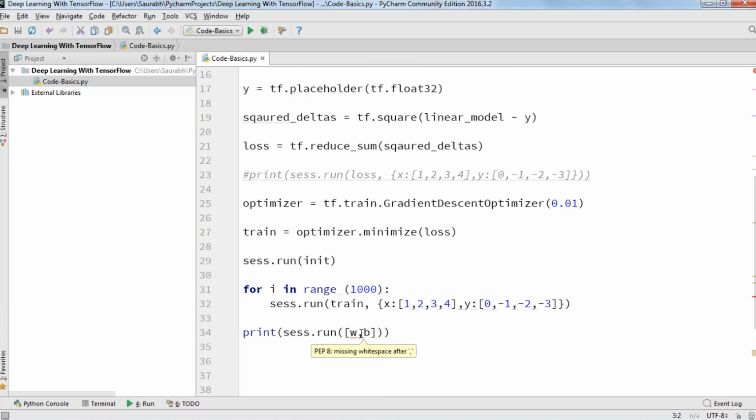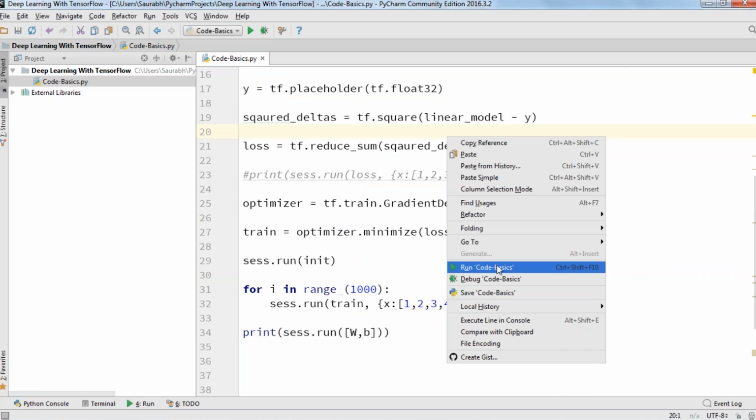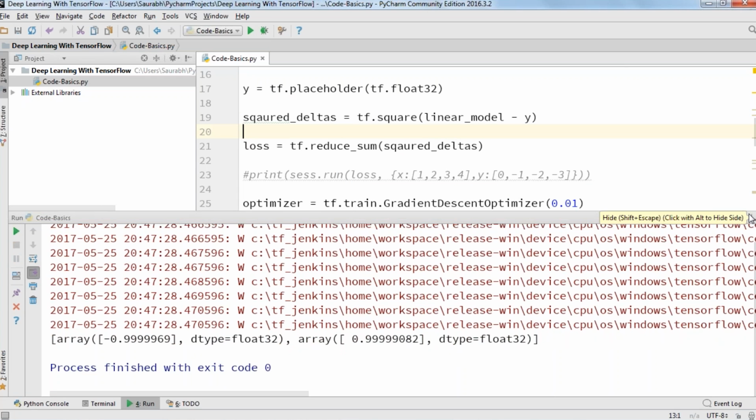Alright, so I've just made a mistake here. This is in uppercase W. So now we are good to go, and let's run this and see what happens. So these are our final model parameters. The value of W will be around 0.999969 and the value of b will be around 0.9999082. So this is how we actually build a model, and then we evaluate how good it is, and then we try to optimize it in the best way possible.